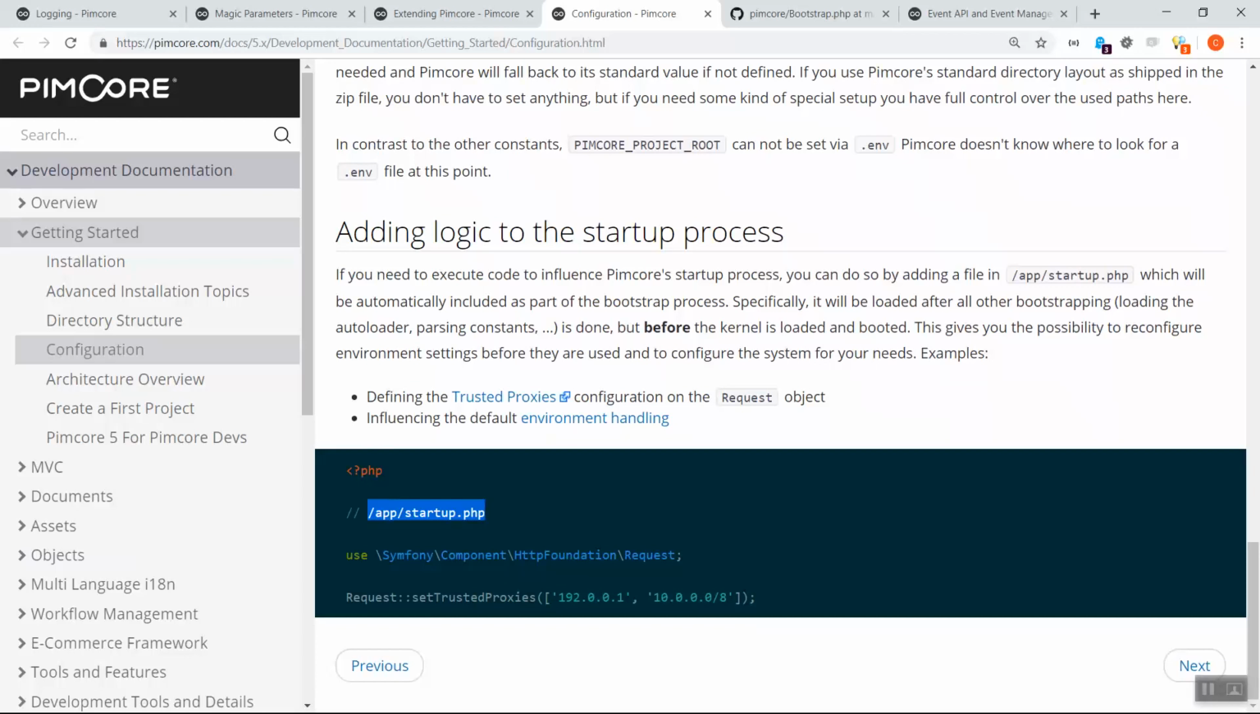And there you can put in any additional logic that you might need for your application, like, for example, defining the trusted proxies for the request object. And of course, you can also add additional functionality here, like, for example, influencing the default environment handling and a couple of other things.